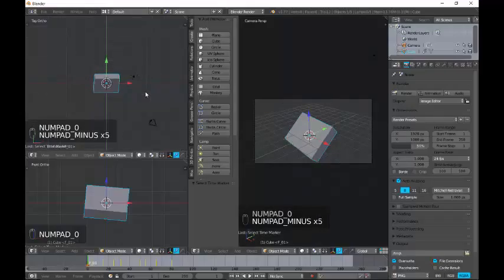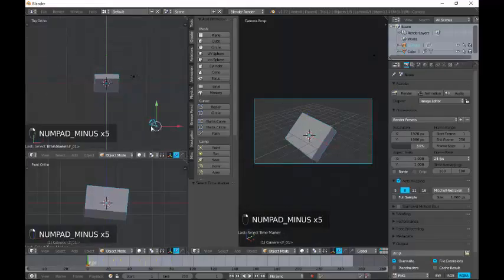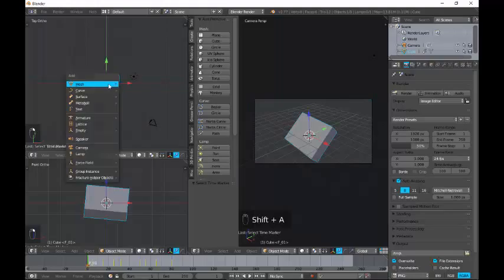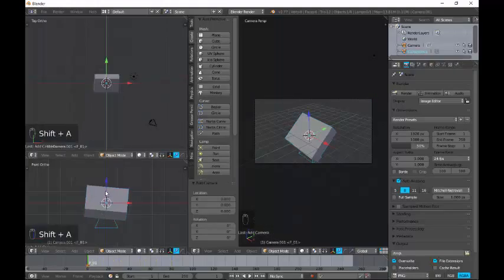Let me zoom out for you. This is the camera that Blender comes with activated by default. So you can insert any camera you want at any point. Let's say you want to add a camera at the center here. You just put your cursor in the center, Shift A, go to camera, then there, voila, it's added.